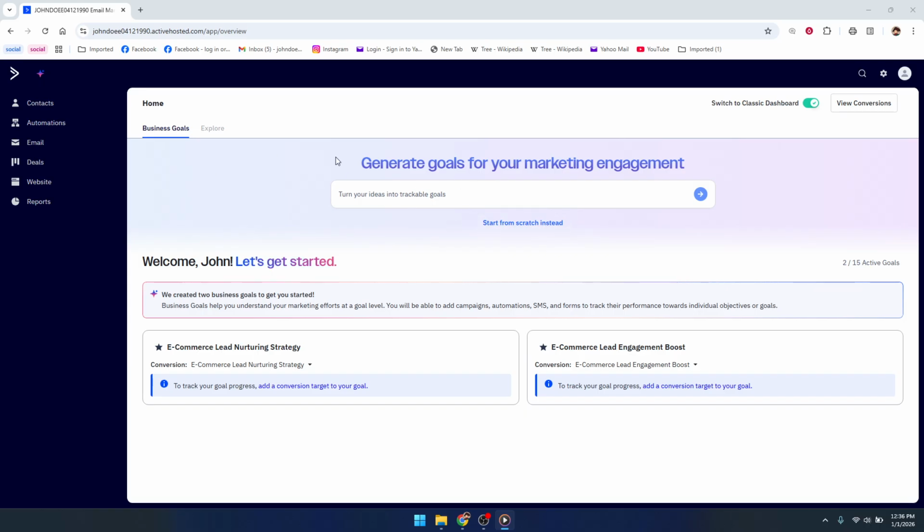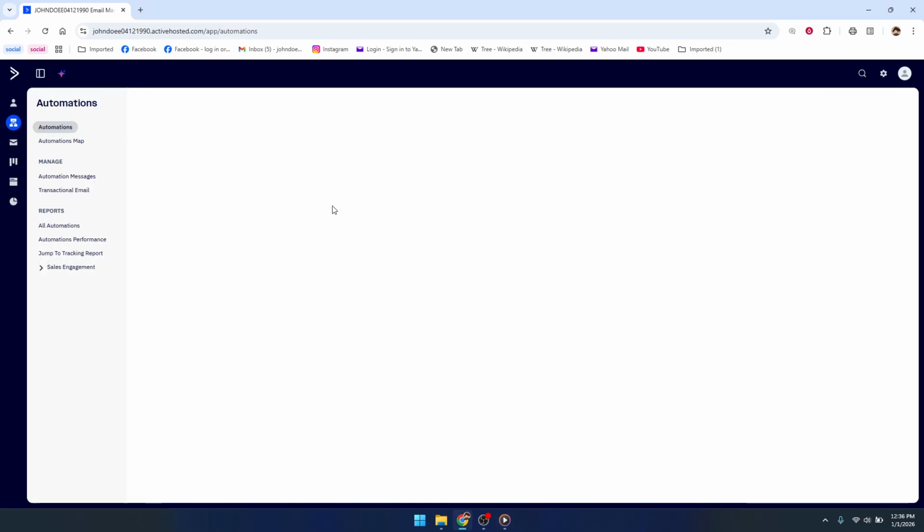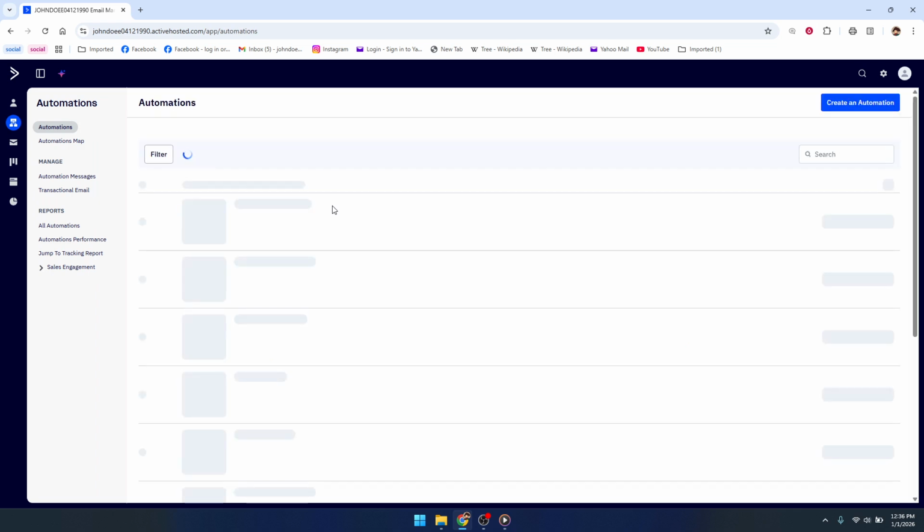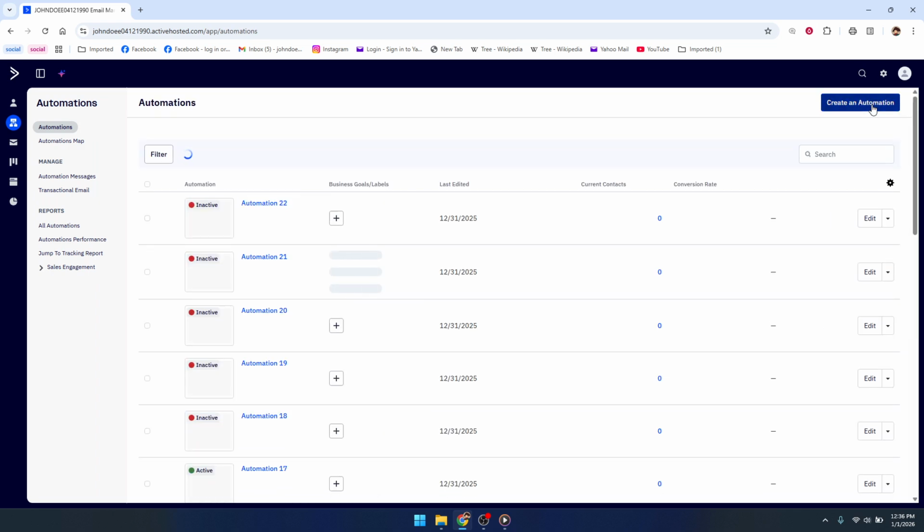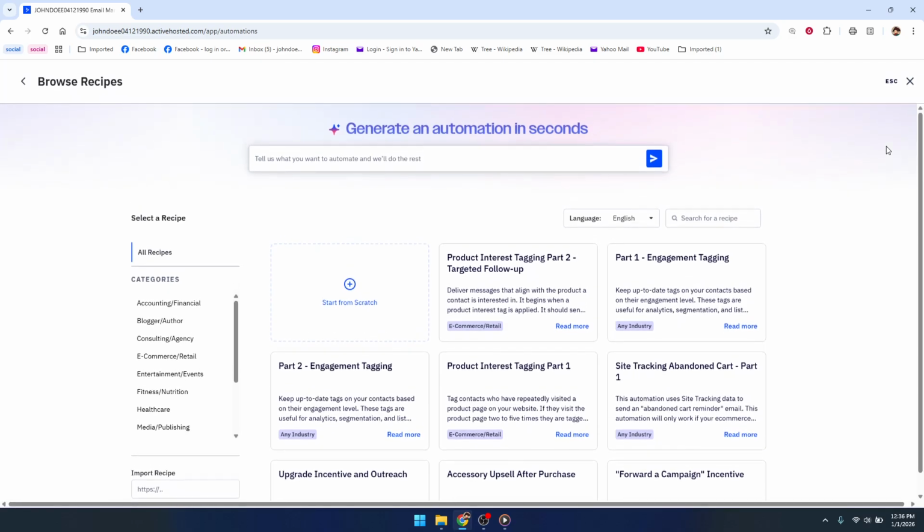First, in your ActiveCampaign account, look over to the left-hand menu and click on Automations. This is where all of your automated workflows live. Once you're there, click on the button that says Create an Automation. ActiveCampaign will show you a few options and templates, but for this walkthrough, we want a clean slate, so choose Start from Scratch, then click Continue.